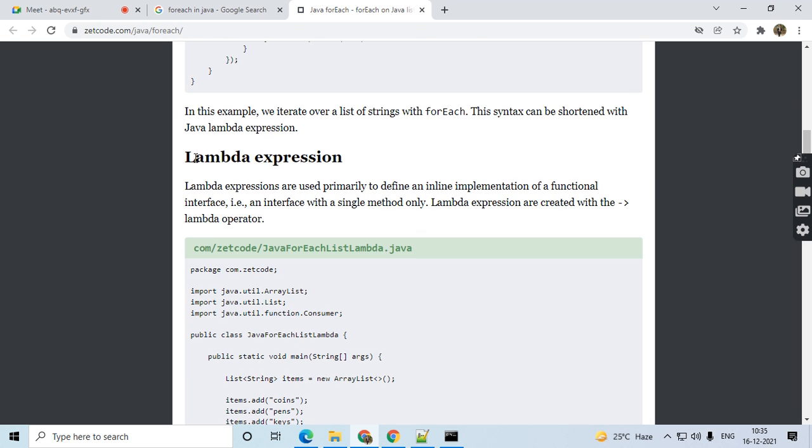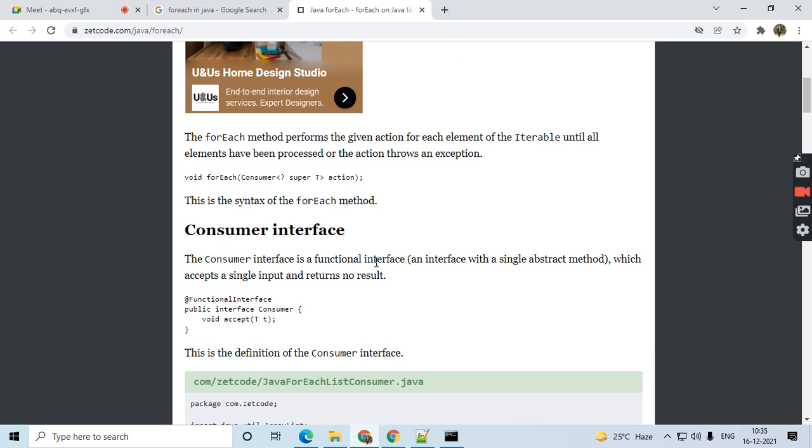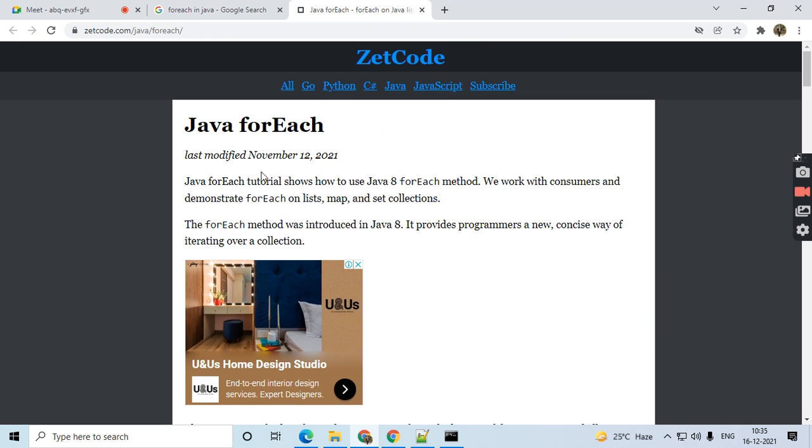So this is again one topic which we have to see, lambda expression. First we have to see interface. All these are related to the for each statement.